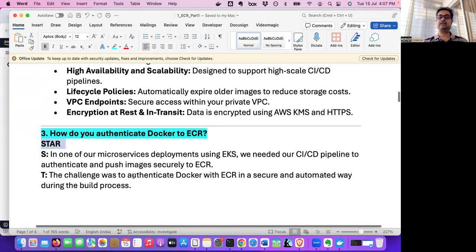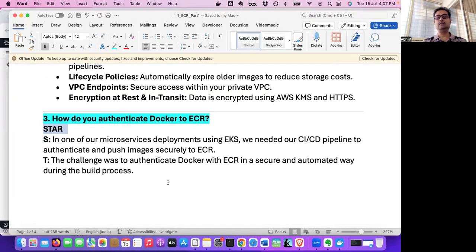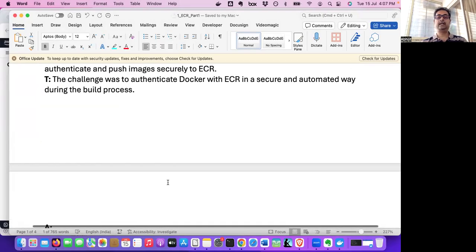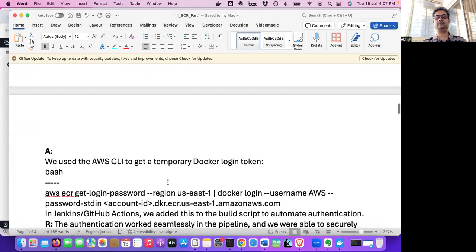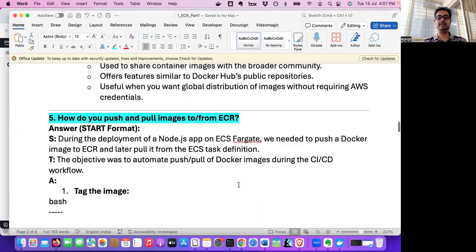And challenge, what was the task? The task was to authenticate Docker with ECR in a secure and automated way during the build process. And after that, what actions we did, like we used that command, a temporary token we got. So before that, let's build a Docker image.